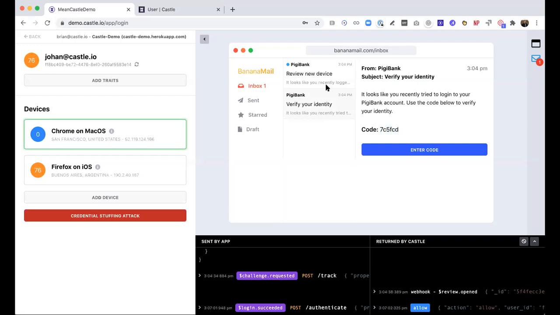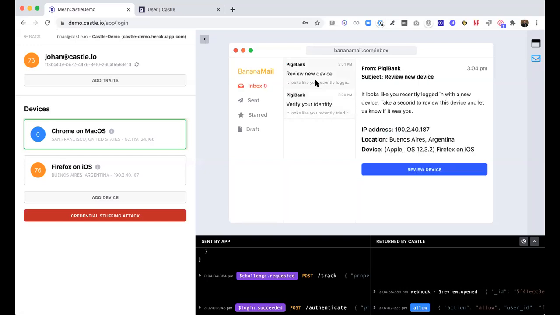And thankfully, Castle also powered this secondary email here, which is informing me about a new device, saying, hey, we noticed that you recently logged in from a new device. Can you take a second to review this? Now, as the user, I'd be seeing this email come out of the blue, realizing that there was some attempted login to my account from Buenos Aires, Argentina. I know that's not me. I know I'm in San Francisco.